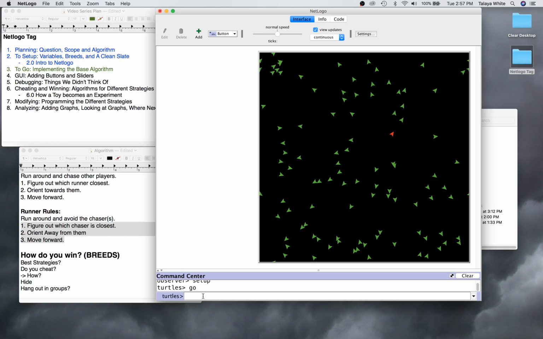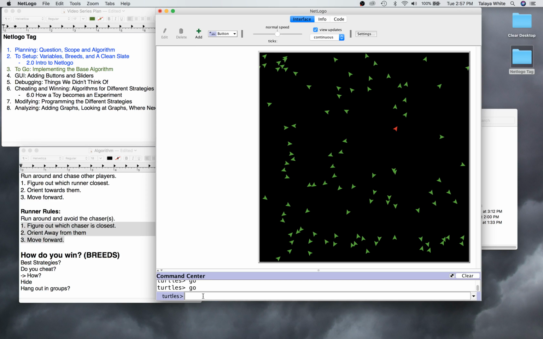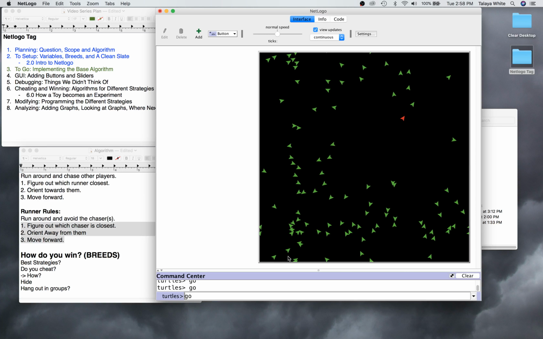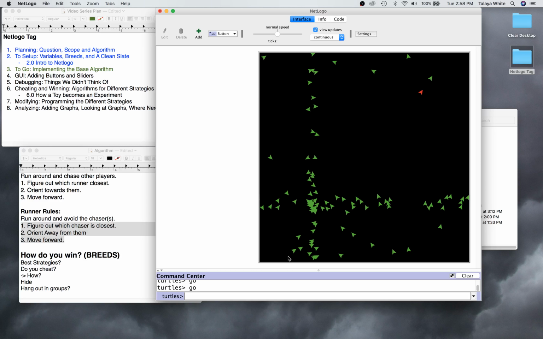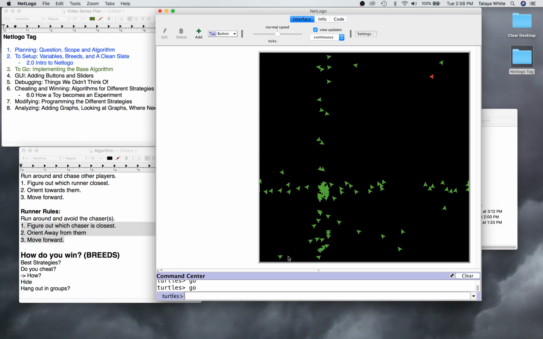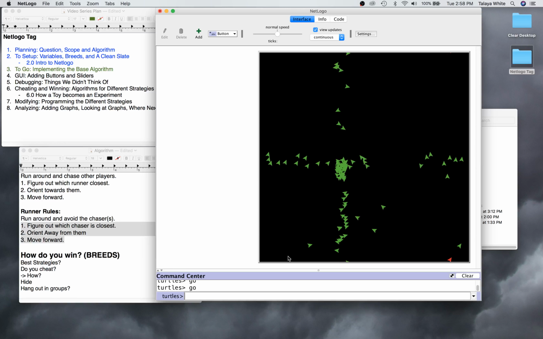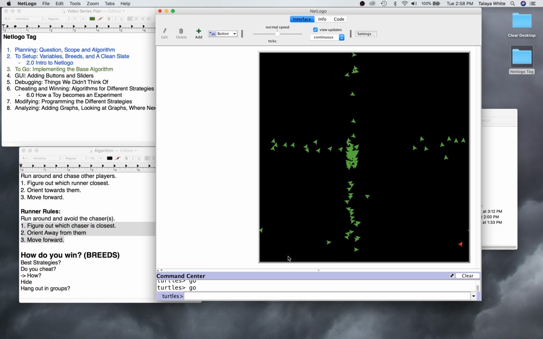See how they all orient away from the chaser? And go. And this one has decided, it looks like, sorry, I'm pointing at my screen, which you can't see, but see how they've all oriented away from this chaser guy? And this chaser seems to have oriented towards this one, who I guess he determined was the closest runner. So we're going to hit go again, and it just goes and goes. And see how they wrap around? This is very, very slow, but it is what it is for right now.